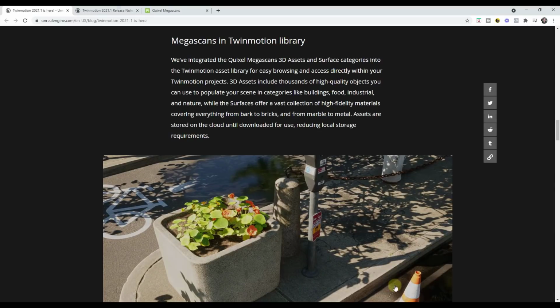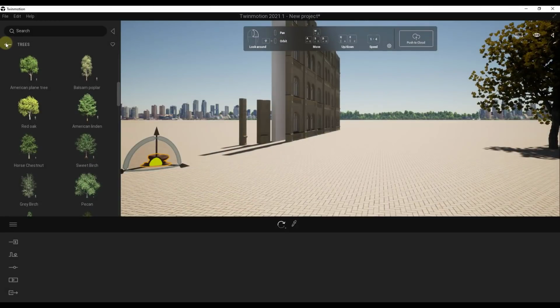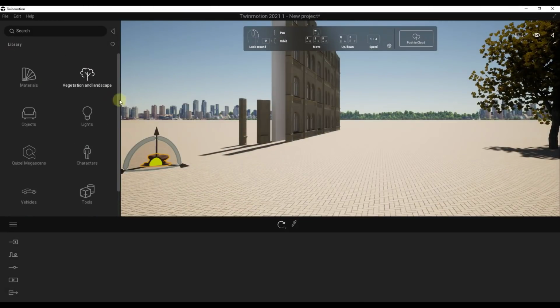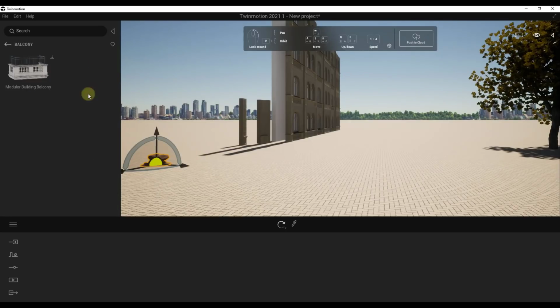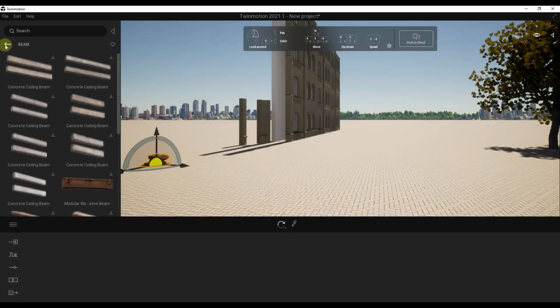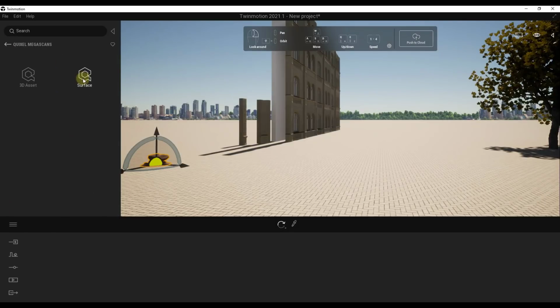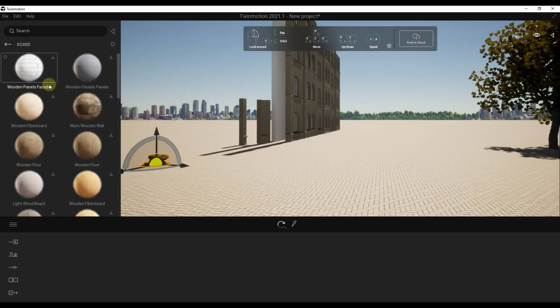So now you can access Quixel Megascans files directly inside of Twinmotion. You can do that by going to your asset browser over here, clicking on the button for Quixel Megascans. The cool thing is you've got access both to 3D assets. So if I was to zoom in here, for example, you can see how there's different assets in here that you can look at and bring in, as well as the surfaces or the materials contained inside of Quixel Megascans.